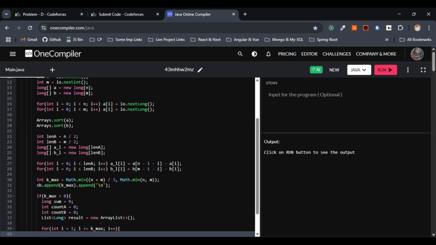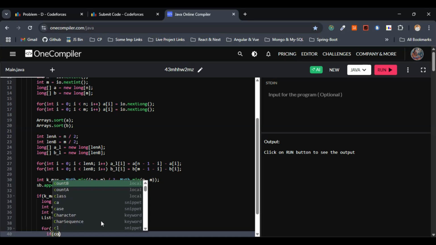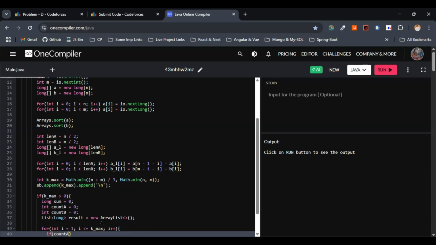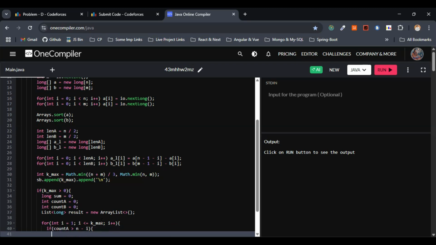So we have to ensure pointer count A and count B doesn't exceed n minus I and m minus I respectively. First, let's write the code to ensure pointer count A doesn't exceed n minus I. So let's write the simple if condition here. If this one count A is greater than n minus I, then what we need to do, we will just prefer b underscore l instead of a underscore l, right?